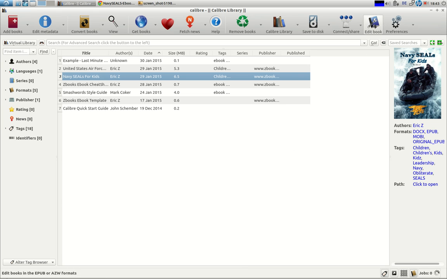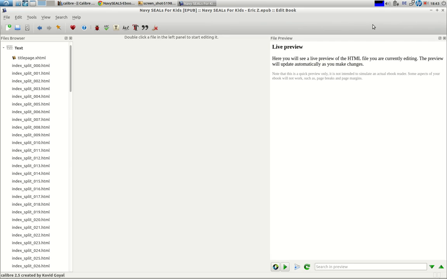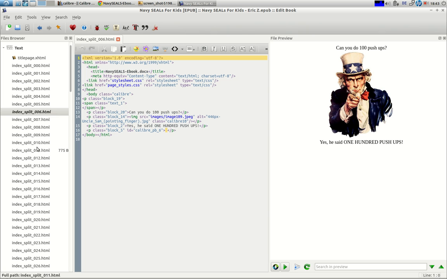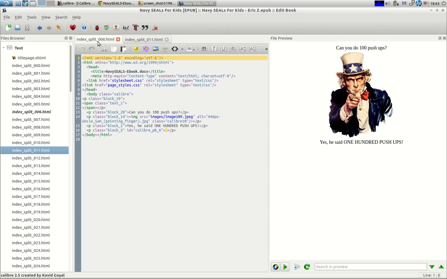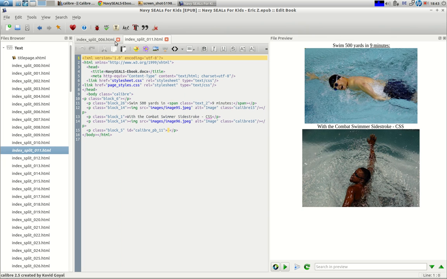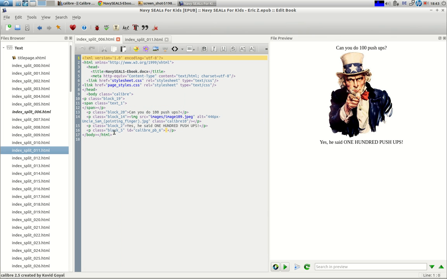Click. It takes a while. This is a heavy program. So here it comes. There we go. I happen to know that these pages are 6 and 11. So we're going to double click on index split 006. Double click. And page 11. Double click. So you see we have tabs here. Page 6, page 11. And now we see the venerable HTML, the black magic.